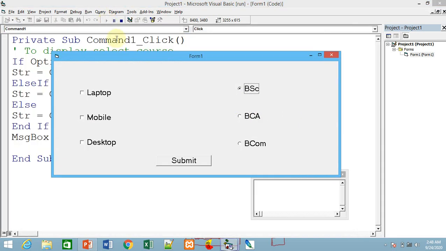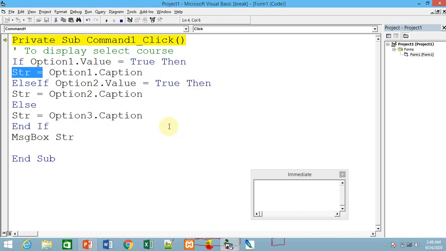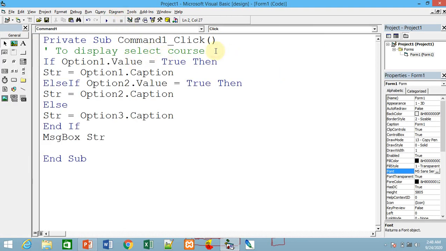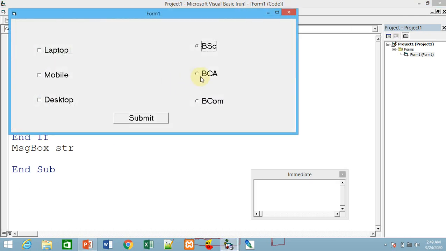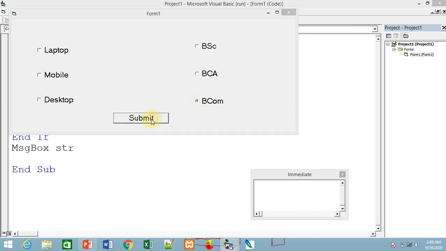So you run it. Choose anyone, and then click on submit. Here I have not declared this one, so use Dim str. Even though you may not declare a variable, it is possible without declaring also, but here the option is enabled, so we need to declare the variable, say str. Next, just choose BCom.